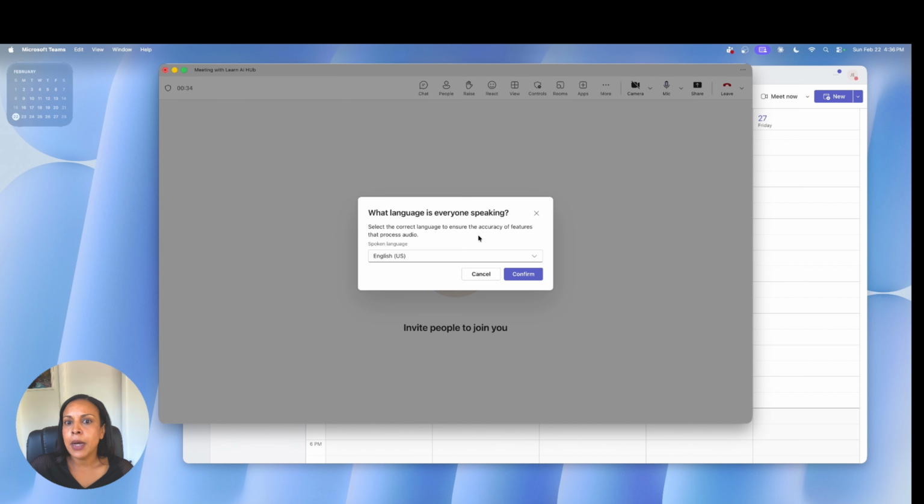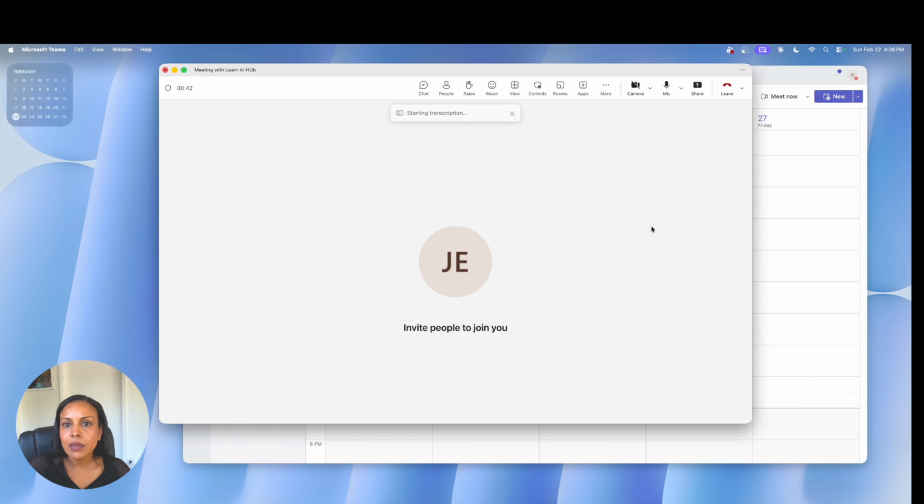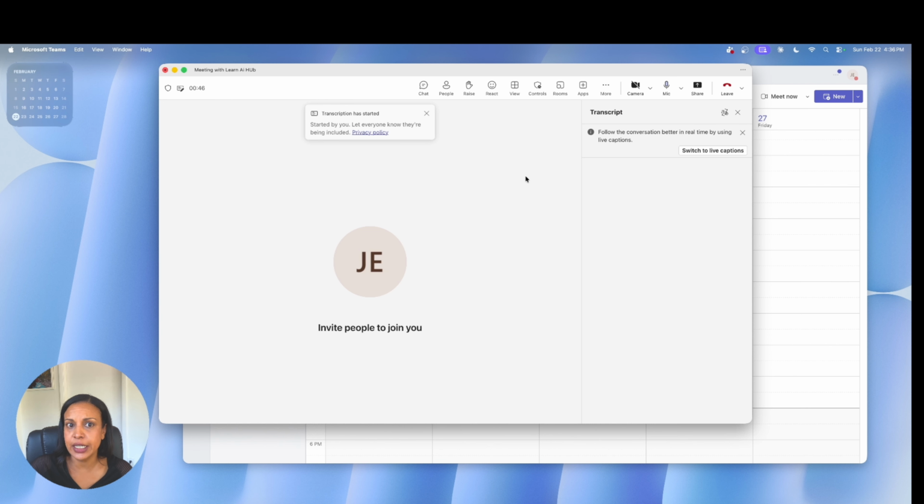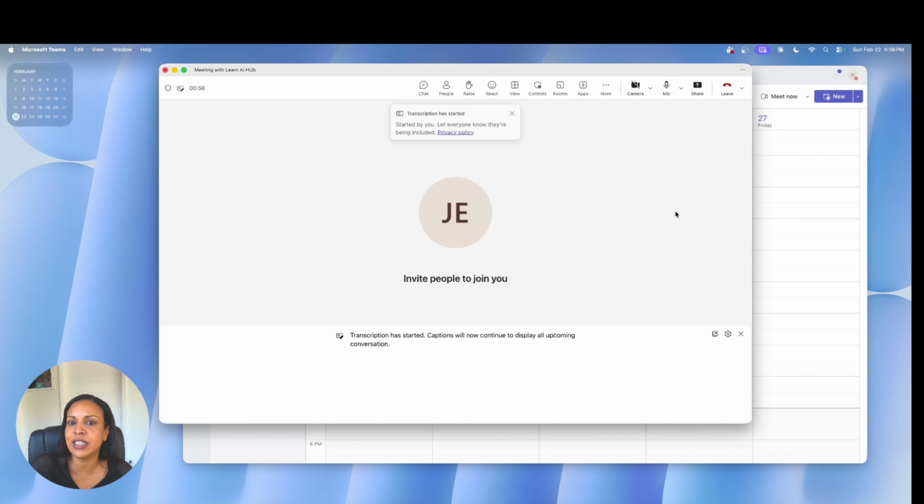You are going to get a pop-up, which is going to confirm what language everybody is speaking. It's going to default to English, so I'm going to click confirm. And now you're going to see a message that the transcription has started. And here you're going to see the transcriptions that are going to be popping up as you're speaking. We can click to switch to live transcriptions if you want to keep tabs on them.